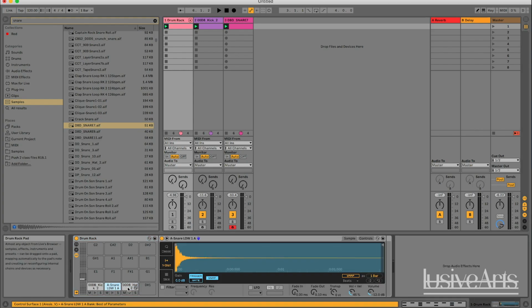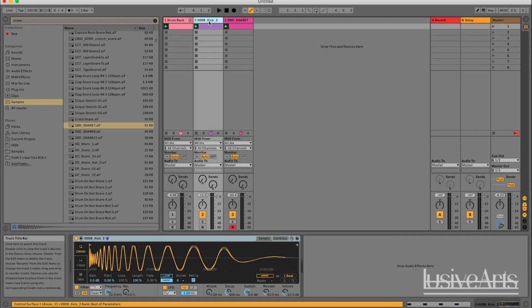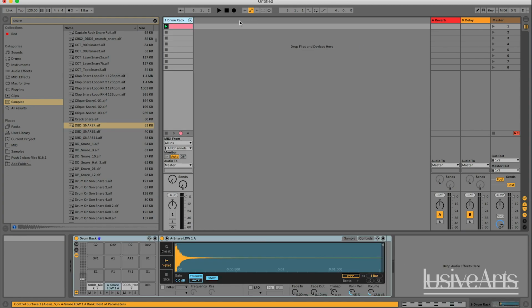Anyway, you can go about it each way, but I do recommend when you're starting out, just put them in a drum rack, because you're not going to be messing around with the sounds and twisting them that much, especially to start out with. So we'll just stick to the drum rack.